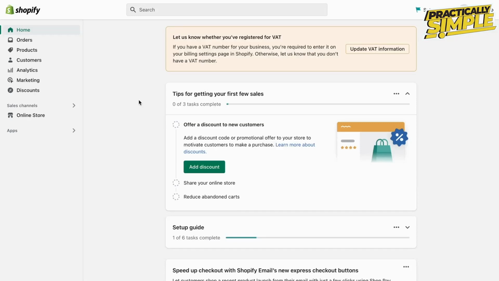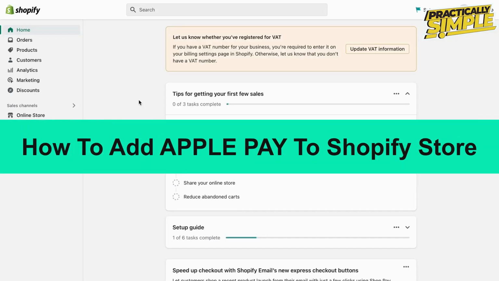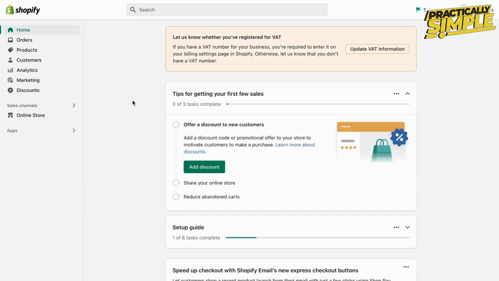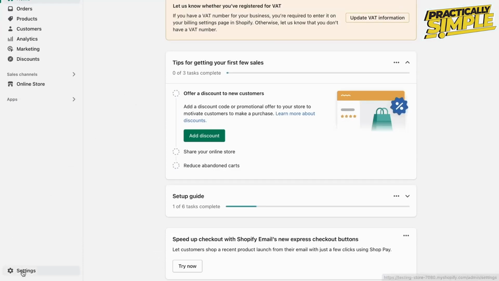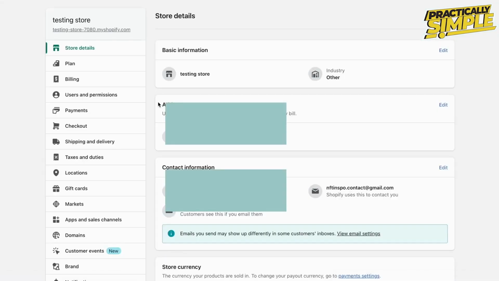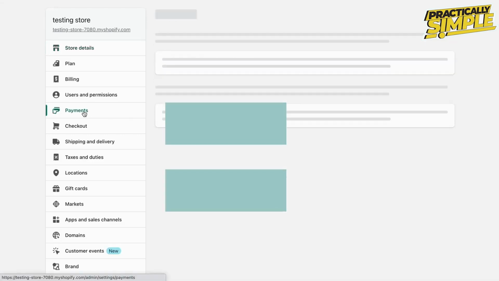In today's video, I'm going to show you exactly how to add Apple Pay to your Shopify store. So what I'm going to do first is log into my Shopify account and then go into my Shopify store. Now what I need to do is click where it says settings. And as you can see, we are now taken to this page right here. What we are going to do is click where it says payments.